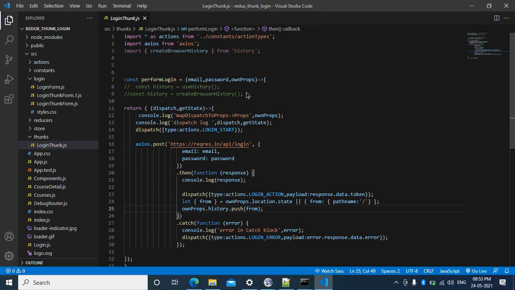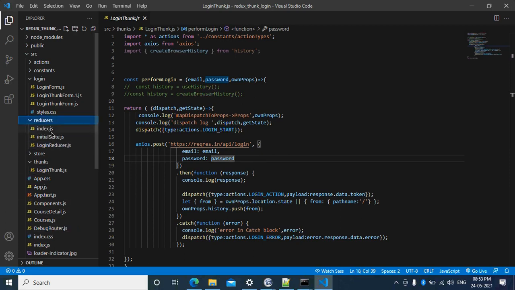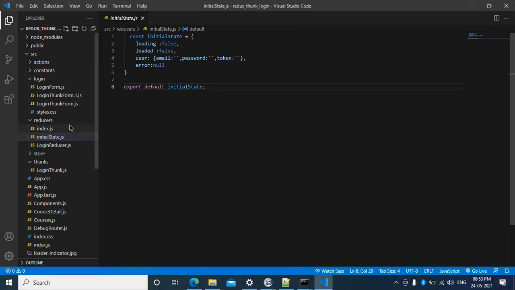Next, I will come to ownProps. First, we will understand this login thunk. Next, what is our next step? Reducers, I no need to explain that. In reducers, I have created one initial state with email, password, and token also, which I'm storing into my store.